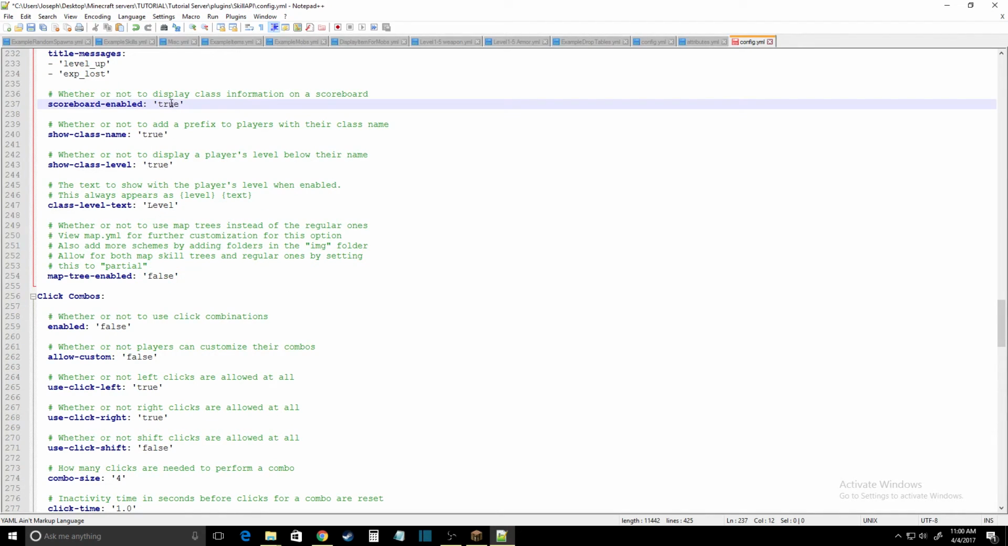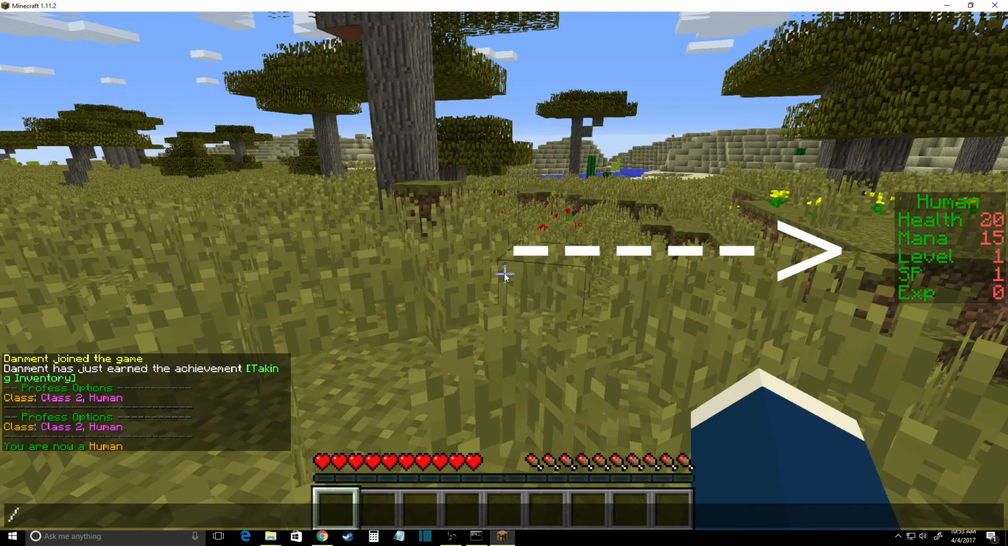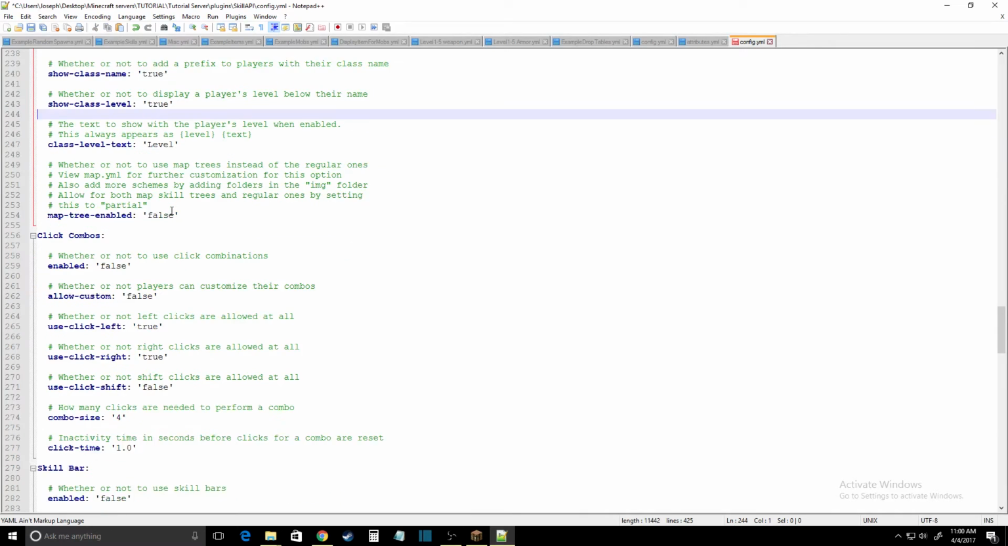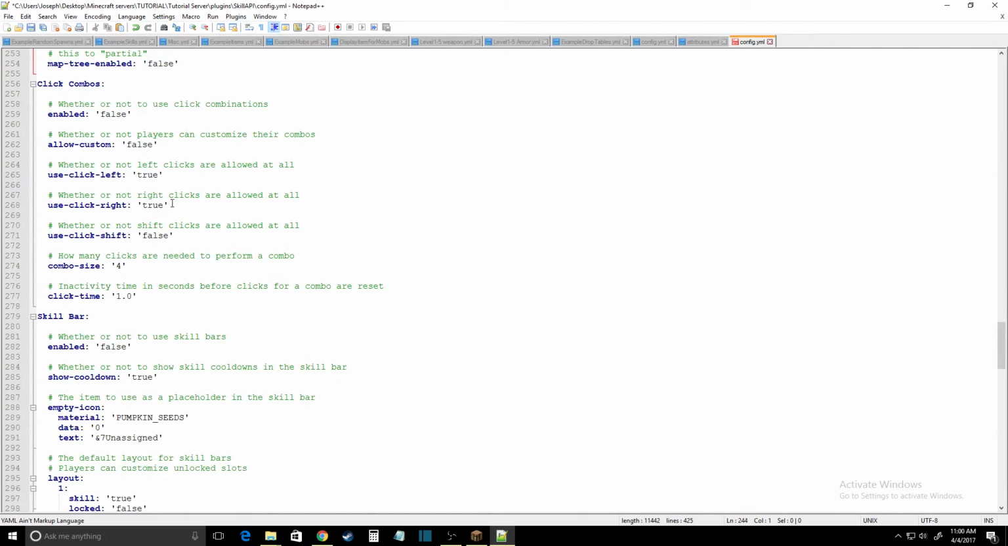Show class name. So the scoreboard, the thing I had to my far right side, that's if you want to have that show. So just change that to true. Show class name if you want that. Show class level. Pretty straightforward in the config file. If you want to use combos to activate your skills, maybe you want to do left click, right click to activate the skill.